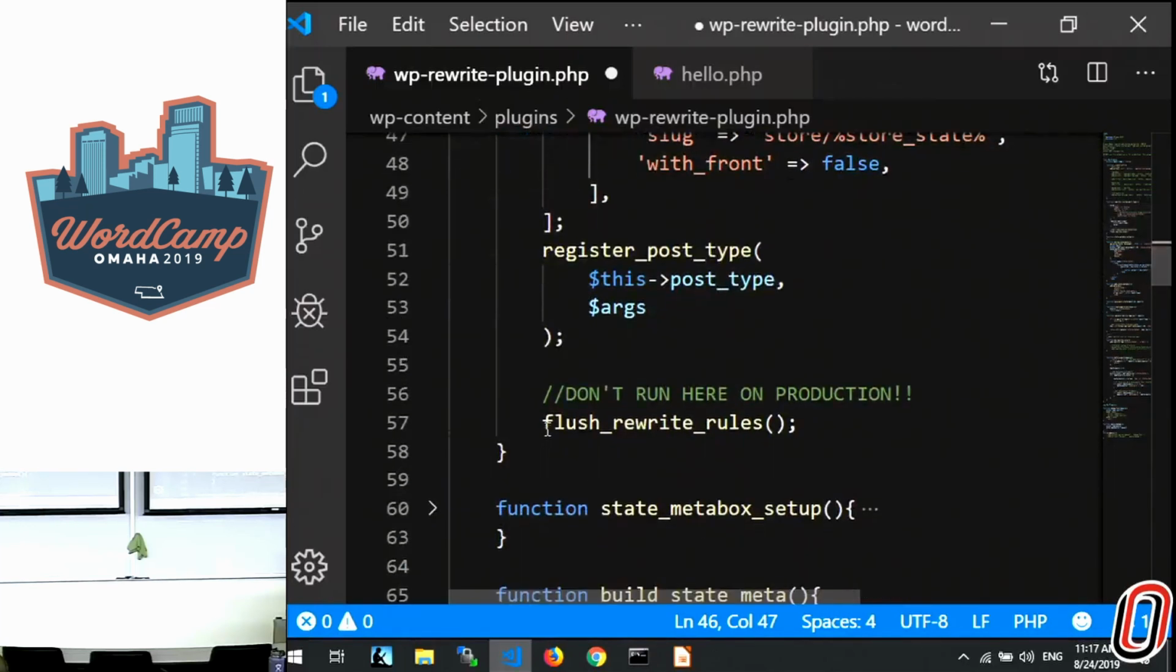Okay, we also have the flush rewrite rules right here. And you don't want to run this on every single request. This is an expensive function, and you don't want to be running that all the time. The reason I'm running it here is just so I don't have to mess with it, because we're going to be switching stuff and changing back and forth. So I don't want to worry about that.